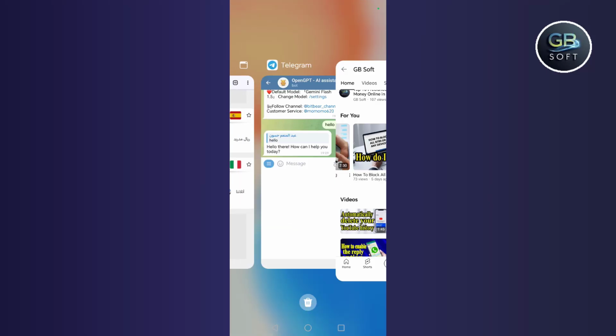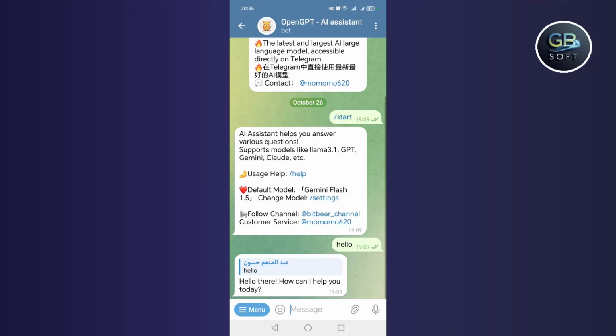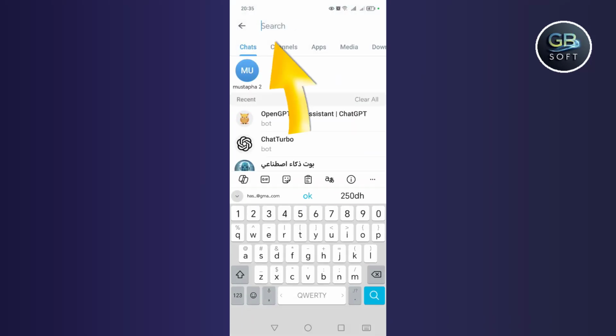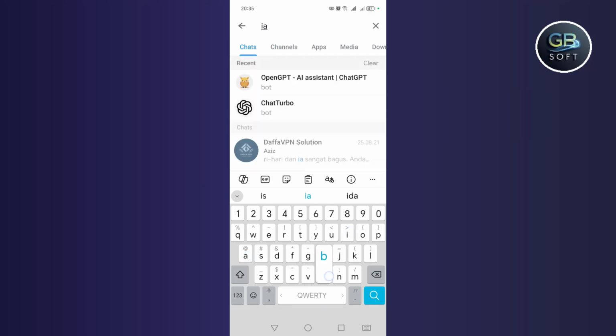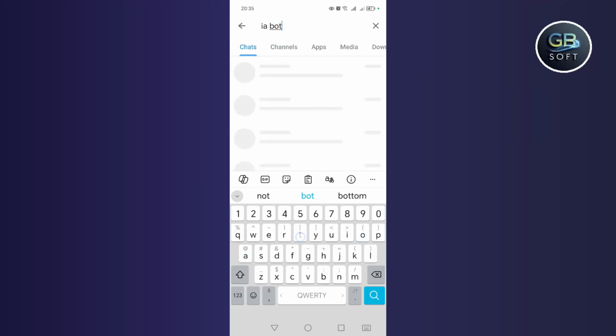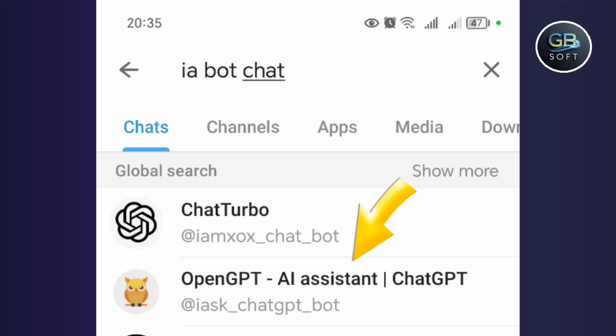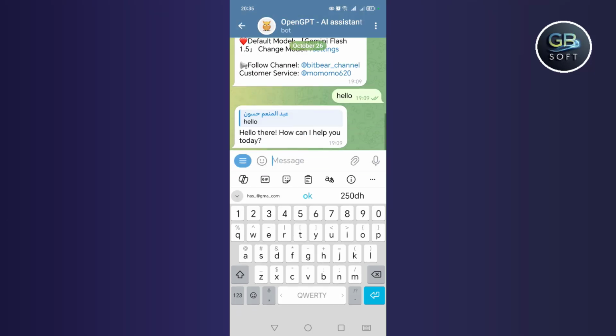Now let's go to the explanation. The first step, my friend, is to go to your Telegram. After that, you write in the Telegram search engine: bot, AnyChat. You write this bot, click on it, then click on start. If it asks you to subscribe to the channel, subscribe to it for free. There is no problem now.